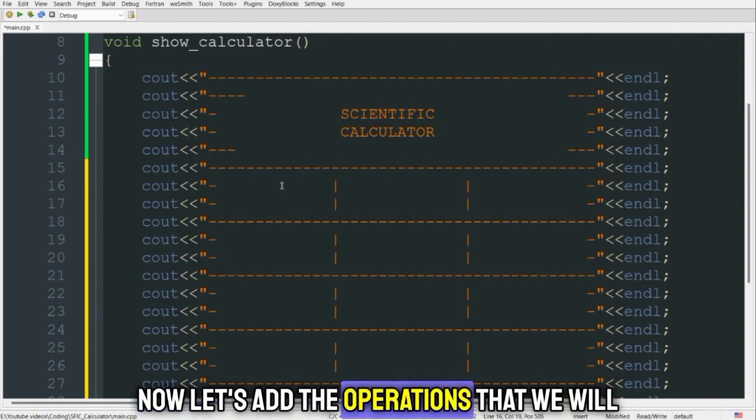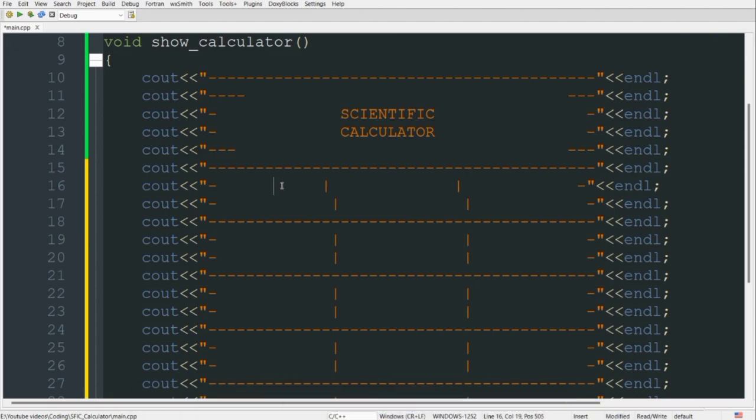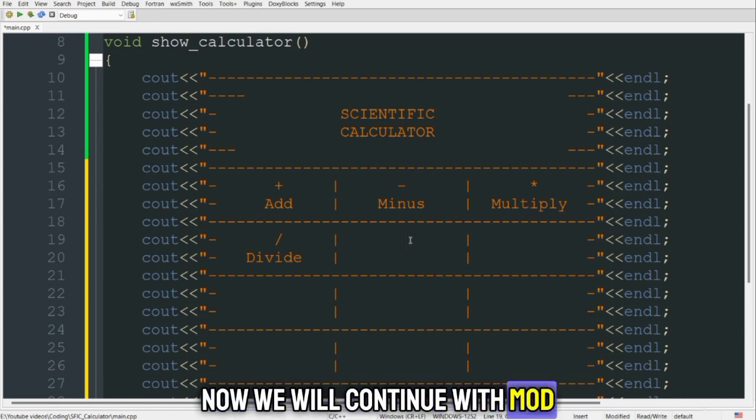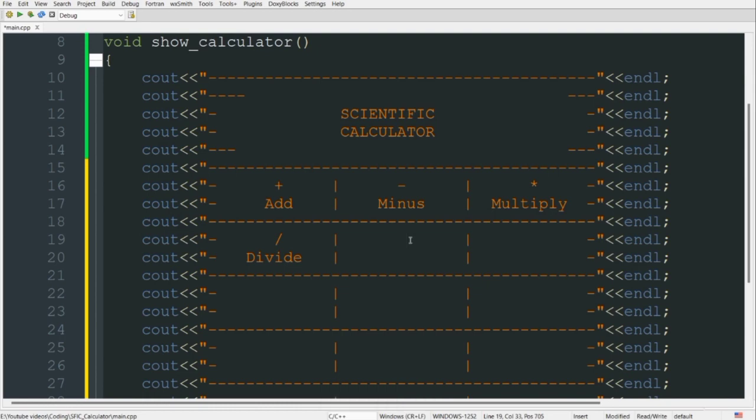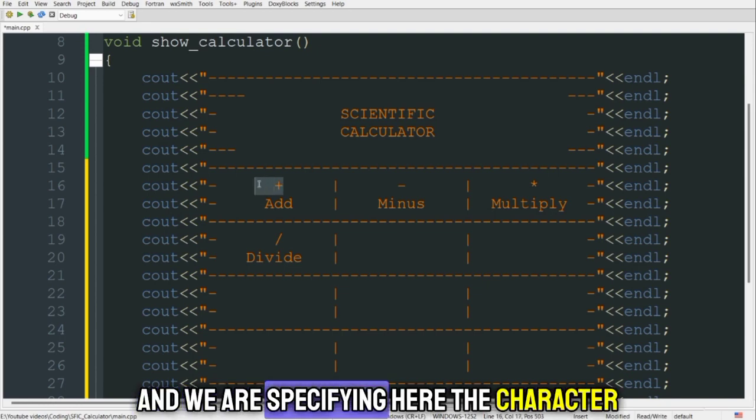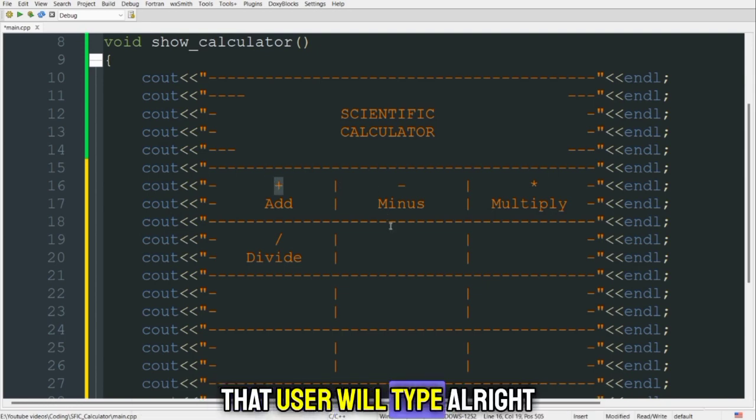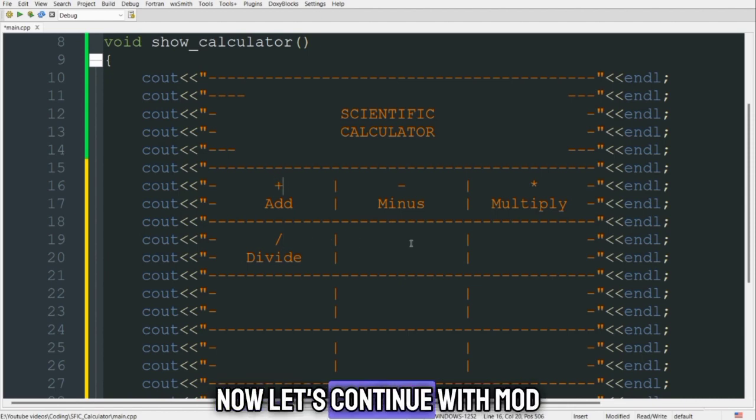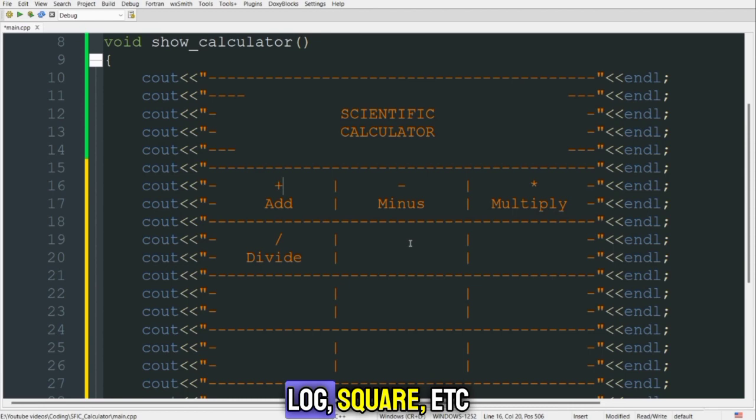Now let's add the operations that we will show to the user. The same way we will continue till the end. Now we will continue with mod, logs, etc. And we are specifying here the character that the user will type. Alright. Now let's continue with mod, log, square, etc.